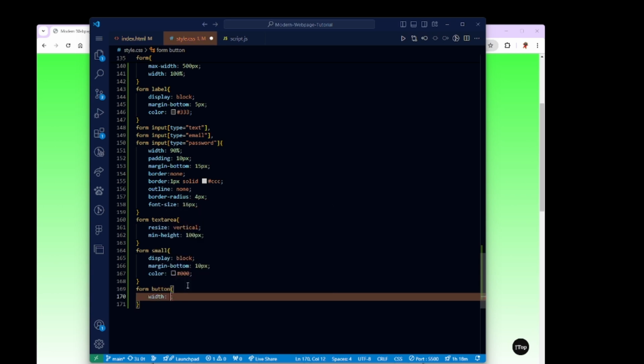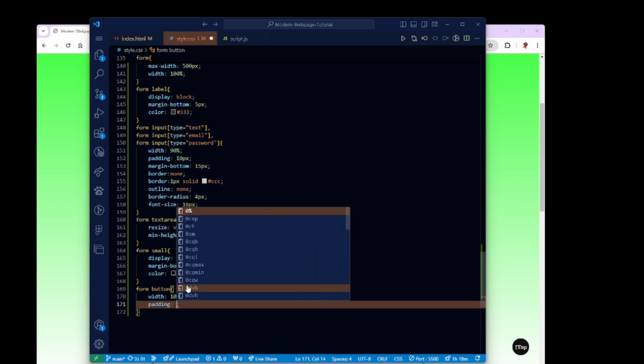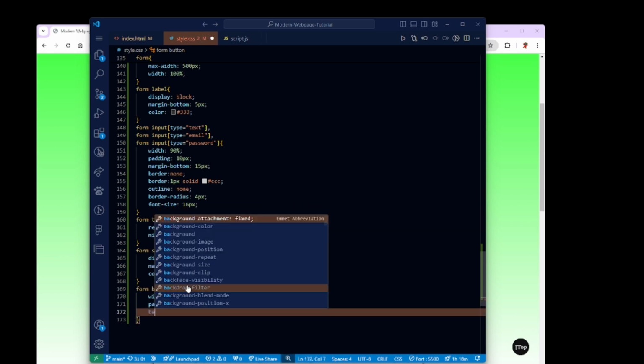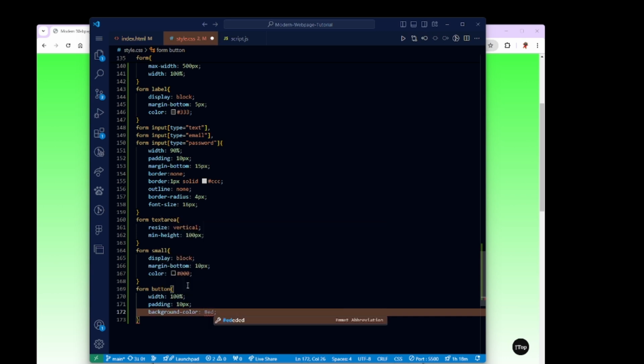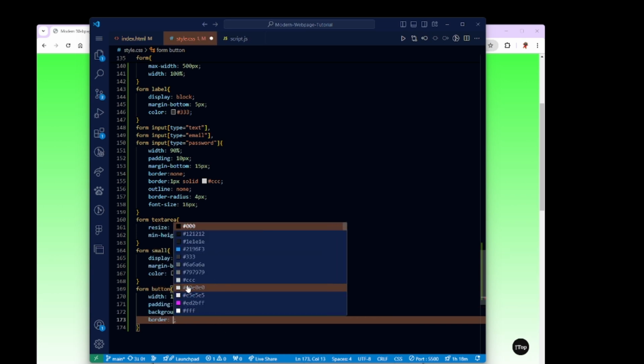Let's set the width of our button to 100% because we want it to go across the whole form. Give it a padding of 10%, and that's going to be top, bottom, left, and right. And then we're going to change our background color, and I picked a color here, ED2BFF, which is a pinkish color. And then we're going to set the border to none.